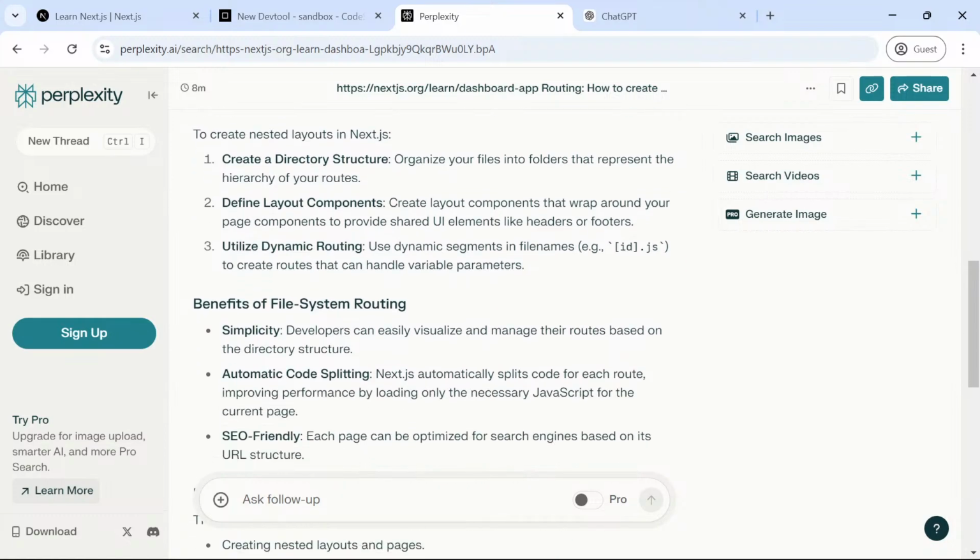Okay, to create nested layouts in Next.js. Alright now people, let's do this. How do we create nested layouts in Next.js? Create a directory structure. Organize your files into folders that represent the hierarchy for your routes. Define layout components. Create layout components that wrap around your page components to provide shared user interface elements like headers or footers. Utilize dynamic routing. Use dynamic segments and file names. Example.